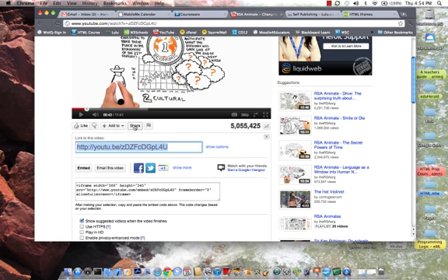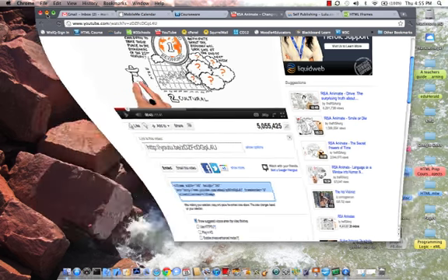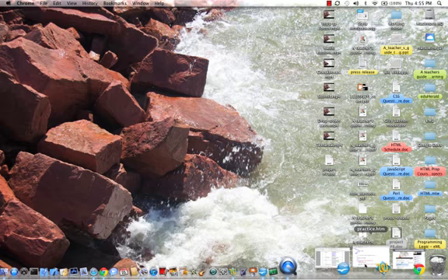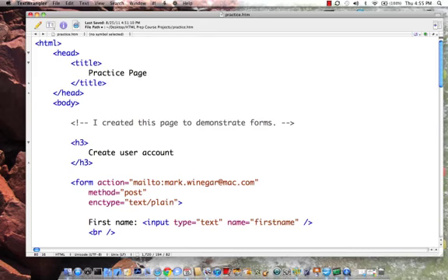So I'm going to click on Share and Embed. Notice I've got some highlighted text there. I'm just going to go ahead and copy it. I'm going to do an Open Apple C. And then I'm going to close my Google Chrome window, actually minimize it. And let's come back to our practice page. And I'm going to insert that before my form.